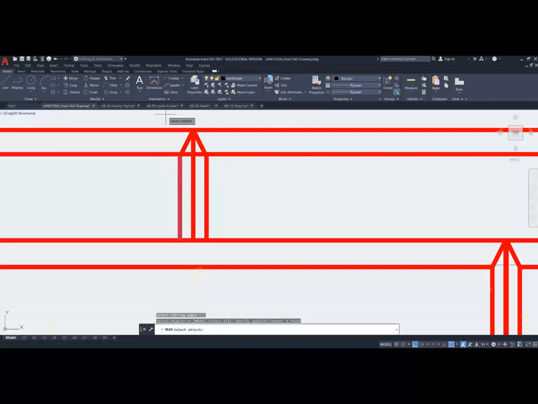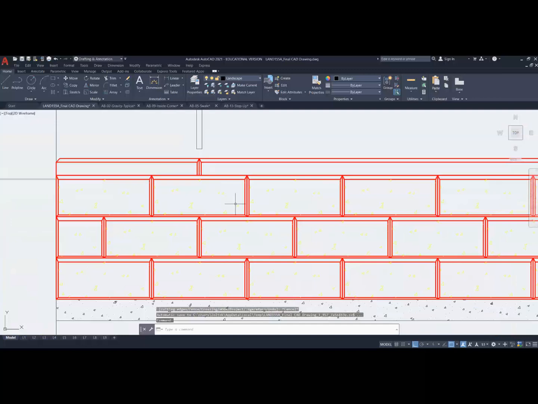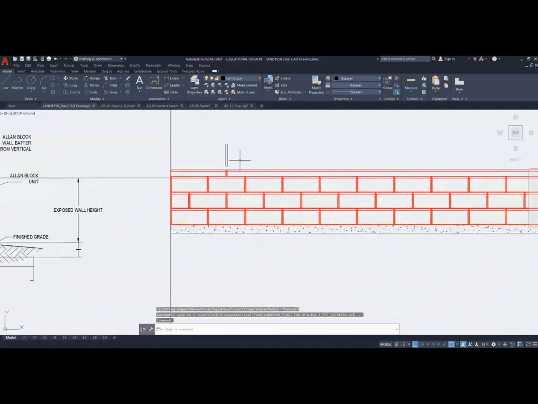Now you may take a look at that and say, wow, that's a lot of work. Yeah, but you know what? This is a legal document, and I want to make sure whoever's building this is using all the proper methods of installing this particular block.